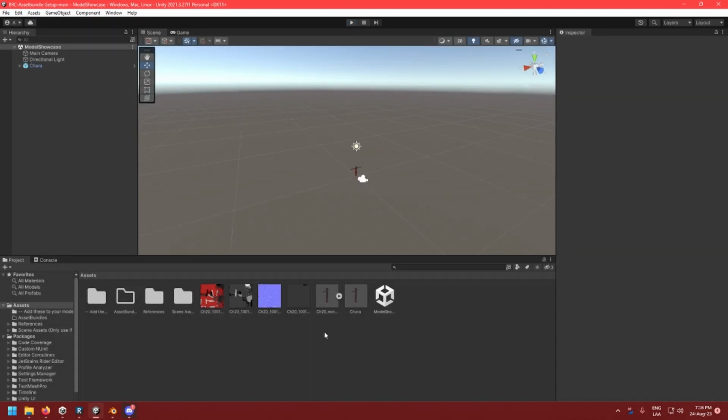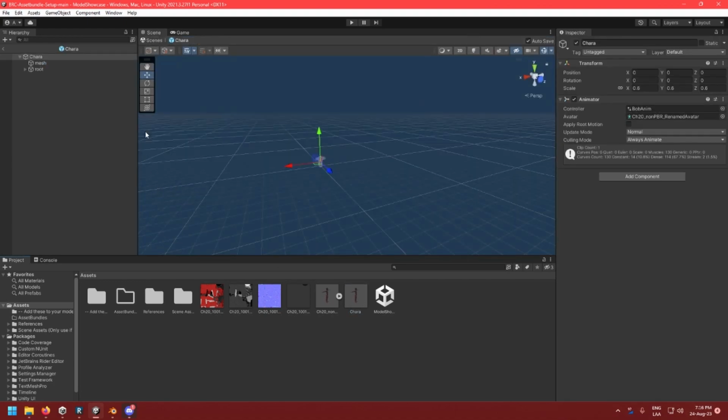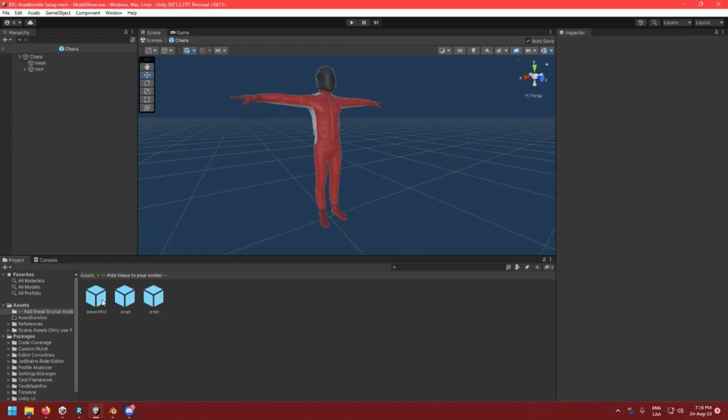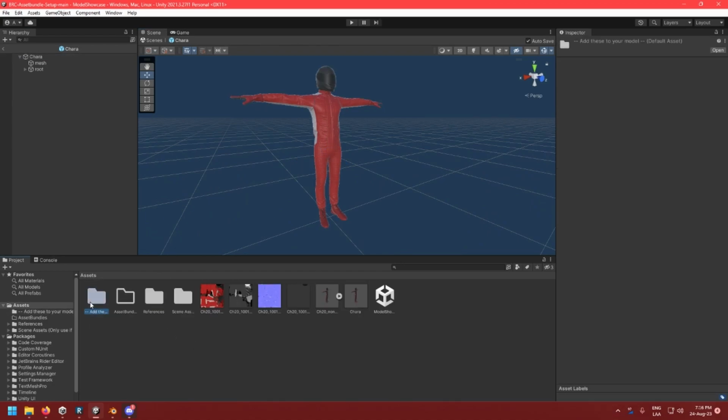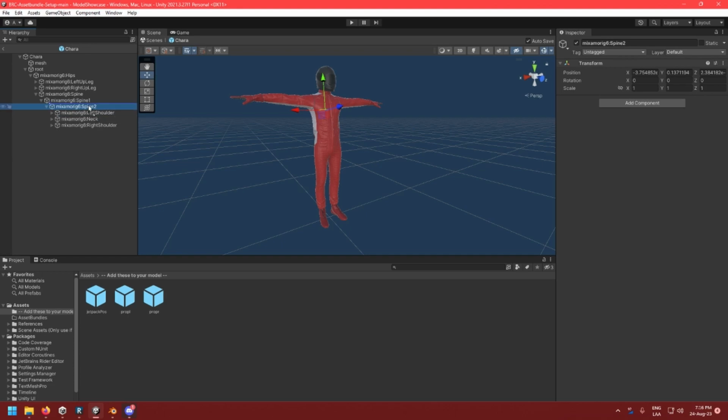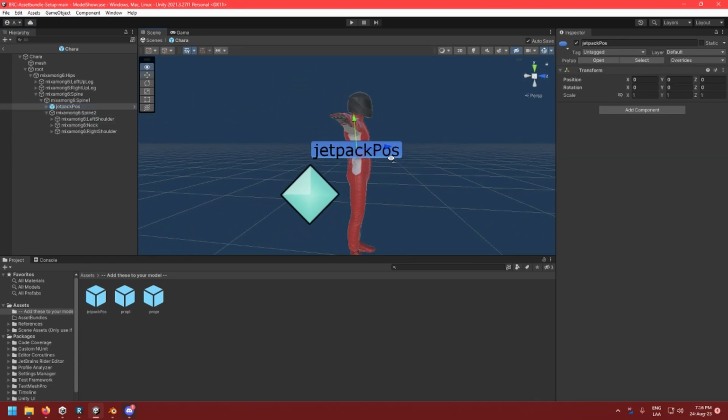Now that we have our prefab here, we need to add some items for the game to work correctly. These are these three, which are under the folder called Add These to the Model. Go into here, and you need to place these in specific places. The jetpack is where the jetpack visual effects will come from, so I'll put them in spine 2 here.